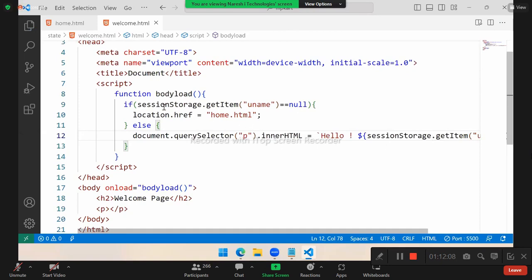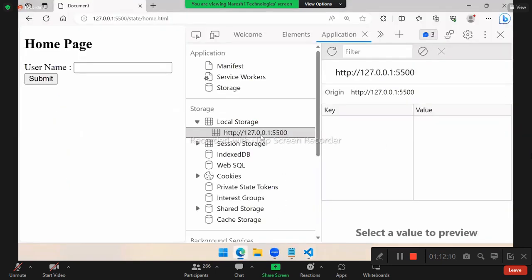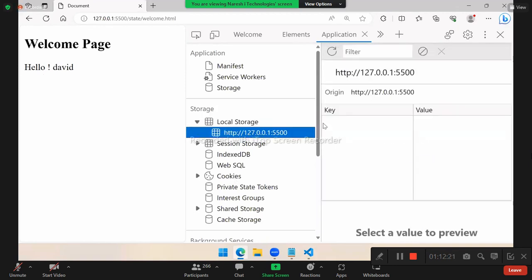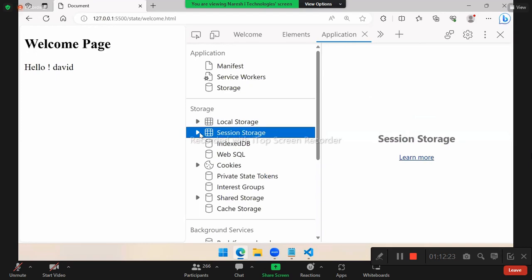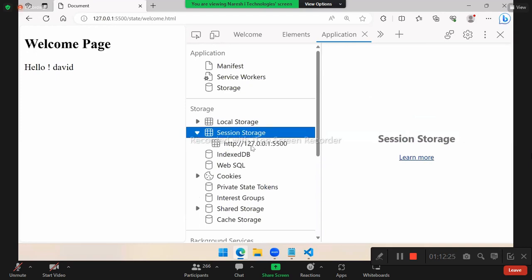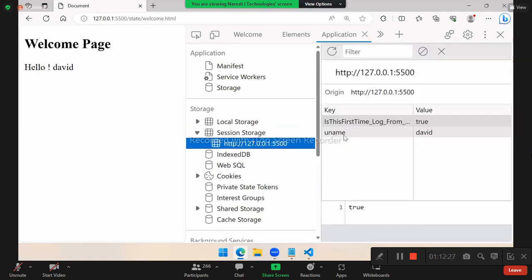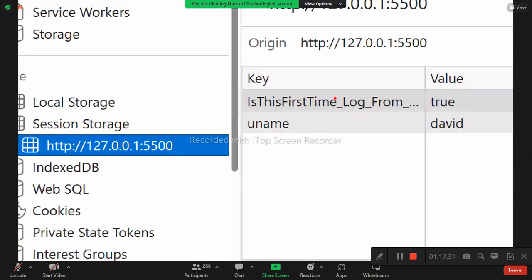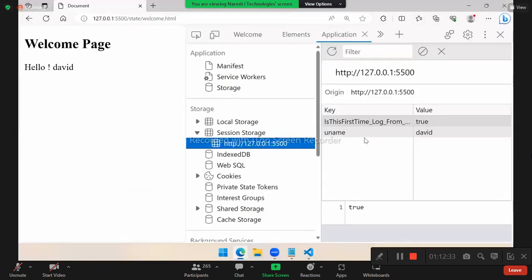Now let's observe the design here. I will go here, enter the name and click on submit. Hello David, but it is not in local storage. It is in session storage. You see, in session storage, it is stored. In session storage, some other details may be stored, related to your current browsing. All other details can be stored in session storage.